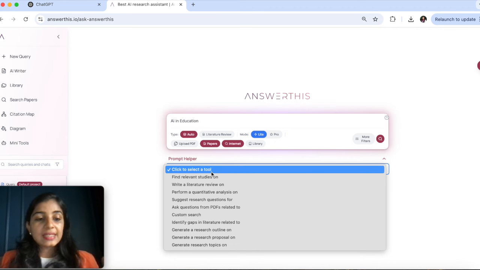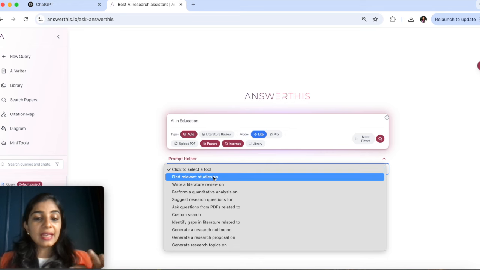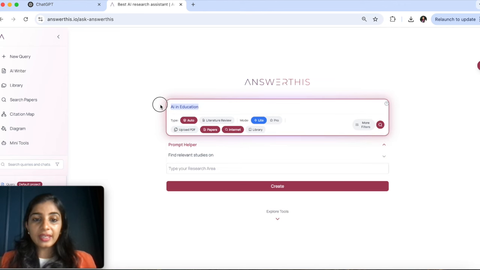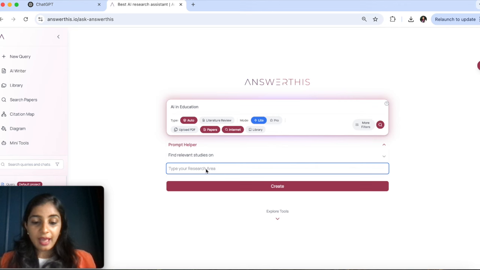This is the very first step of doing a literature review. For now, even our title is not finalized. We just have a broad topic, which is AI in education. The very first thing is to find relevant studies on AI in education. I already have this topic here, so I will copy the topic here.